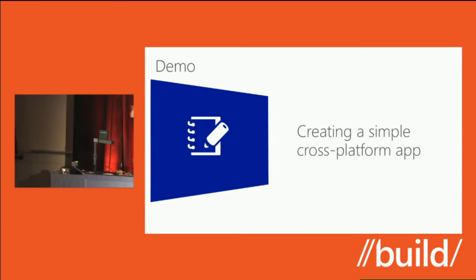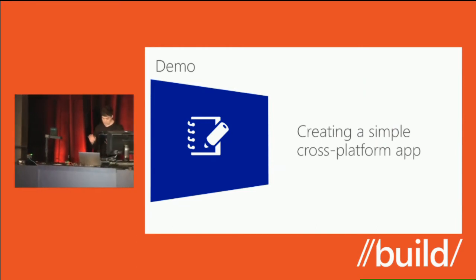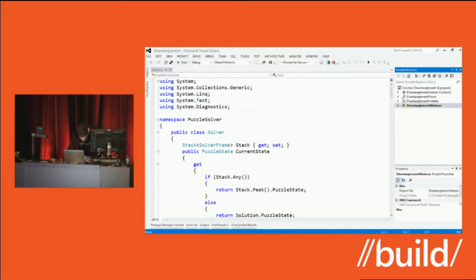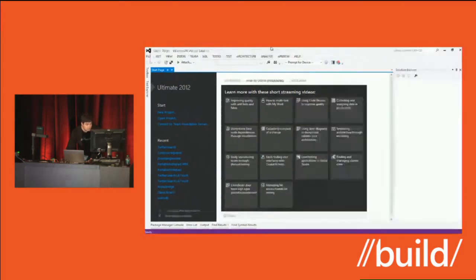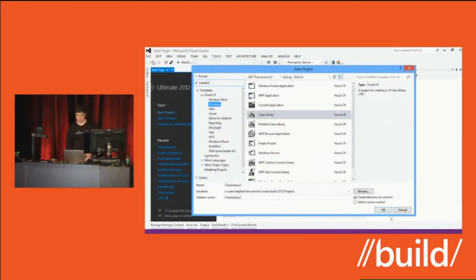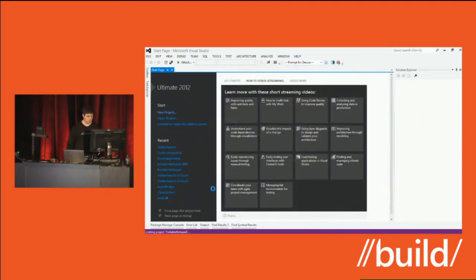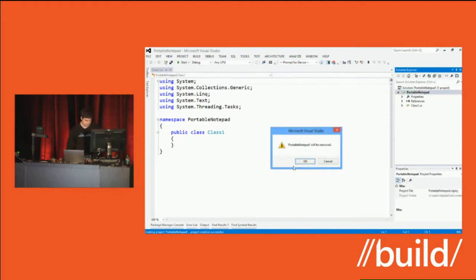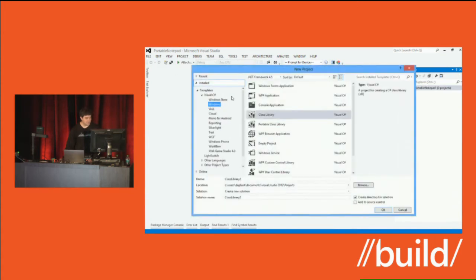So now we'll apply those patterns, and we'll create a simple cross-platform app. So I'm going to start Visual Studio here. The app that we'll create is a Notepad app. So we'll be able to save and load very simple text files. We'll call it Portable Notepad. And I didn't even choose a portable class library. Portable class library. There we go.